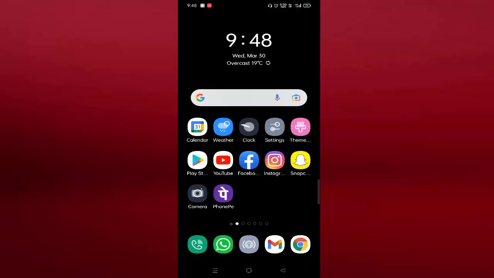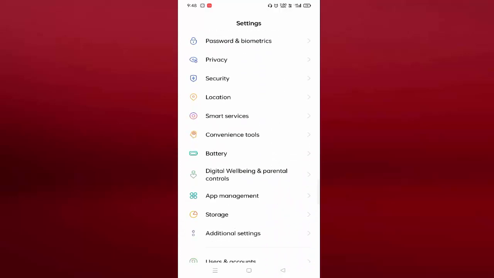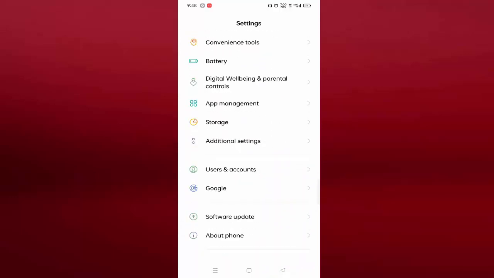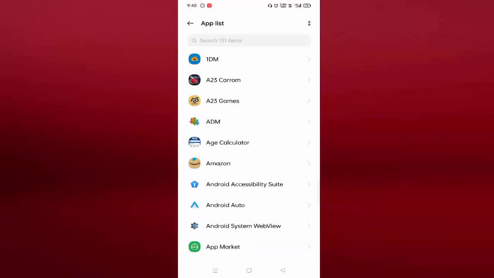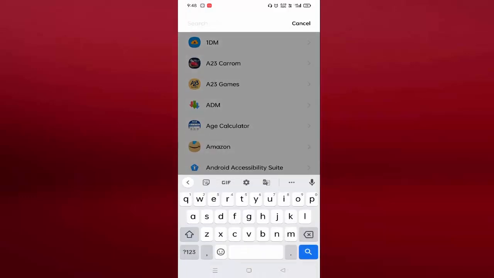Guys, if you are getting the error code 279 fail to connect to the game in Roblox on your Android mobile, then I will show you how to fix this. First of all, you need to open the settings. You need to scroll down a little bit. In this you can see your apps. Just tap on this. Just tap on the app list. Here you need to find Roblox.